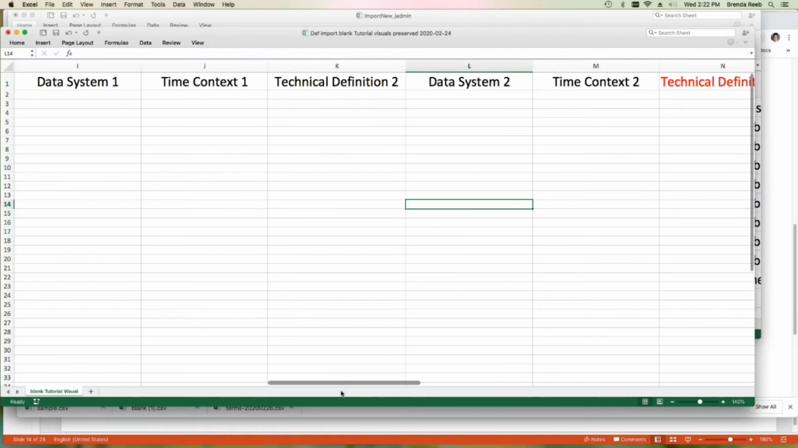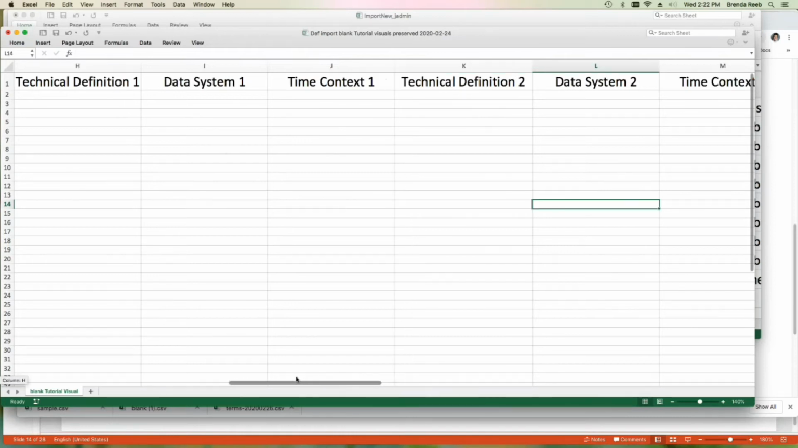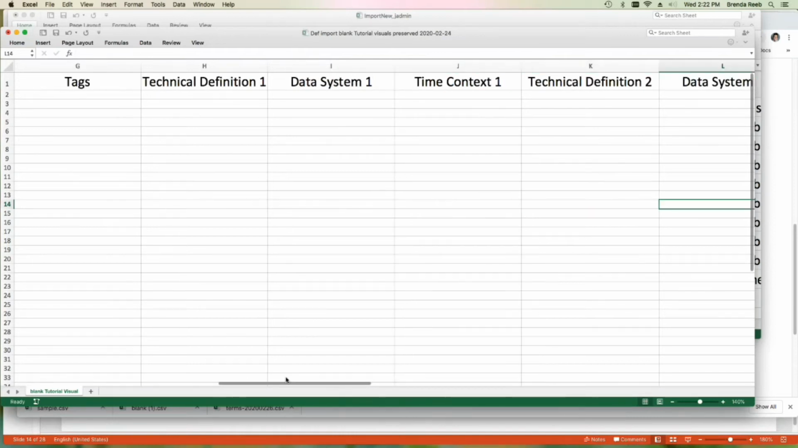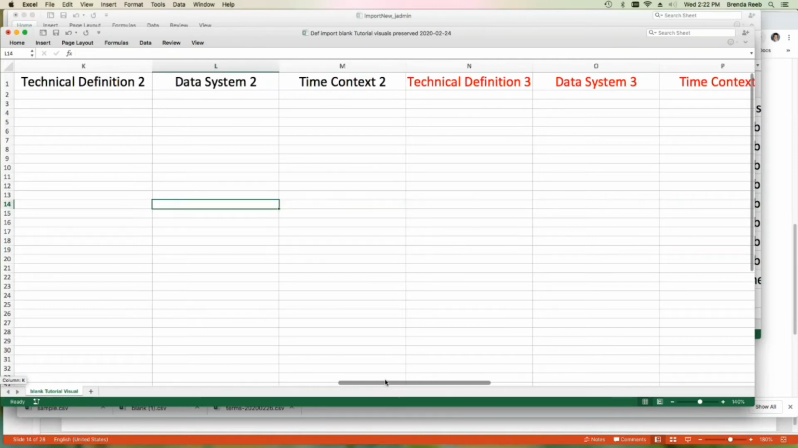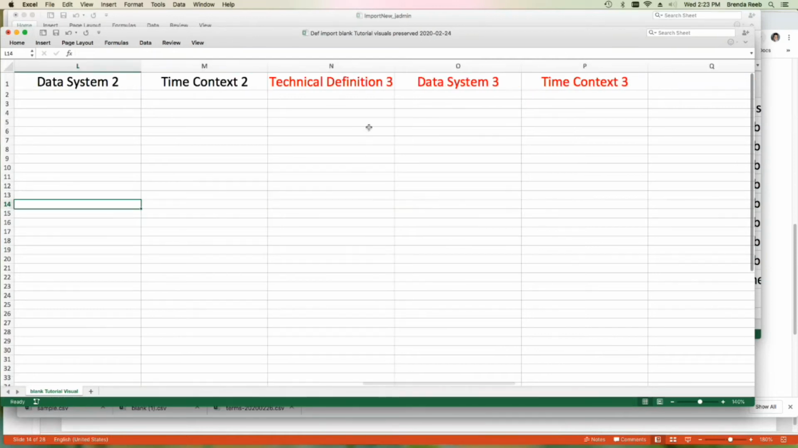So the template provides you with 2. So you could add 2 technical definitions. Technical definition 1, data system 1, time context 1, technical definition 2, data system 2, time context 2. Okay, fine. If you have more than 2, just expand that out in the template per the pattern. So make sure you go in this order: technical definition, data system, time context, and use the sequential number.